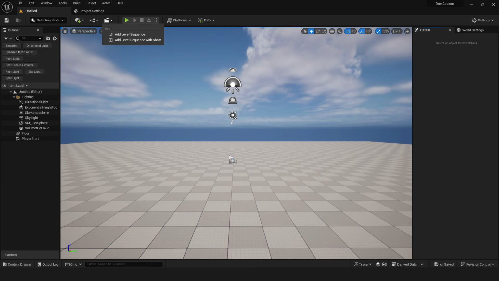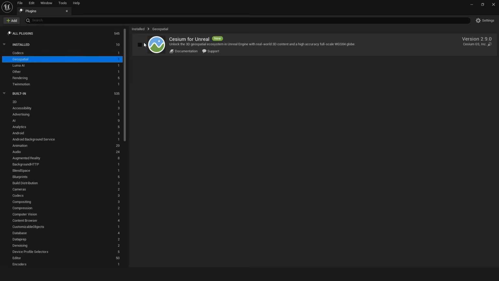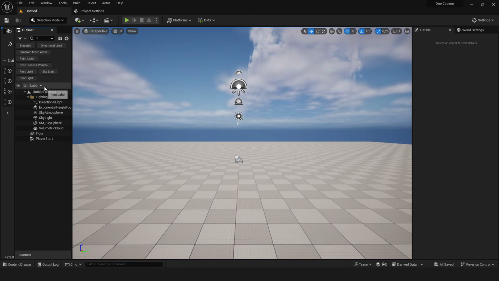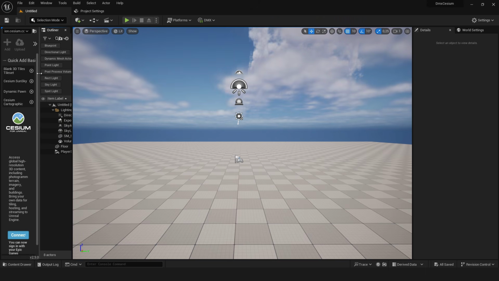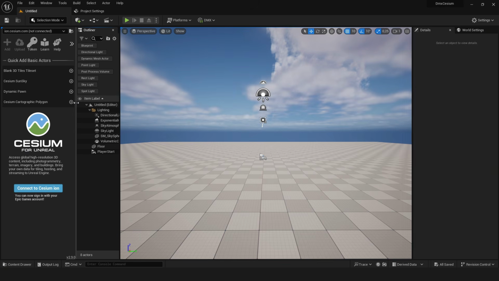After that, we click on the settings in the top right corner of Unreal Engine. Go to Plugins, check the Cesium plugin, and then restart our computer. Our plugin has now appeared in the left panel.